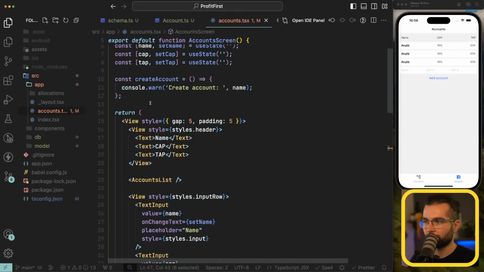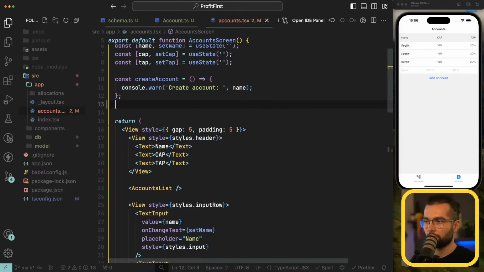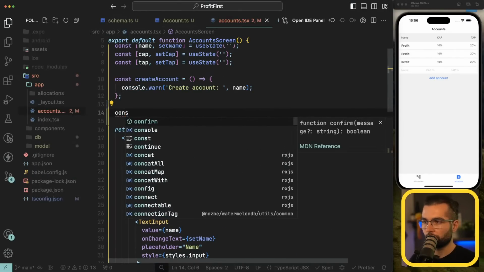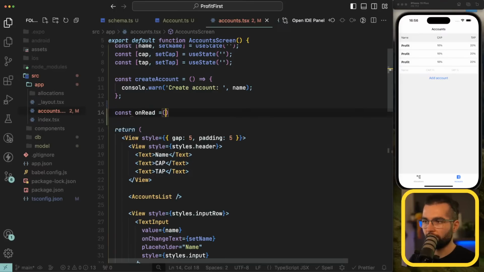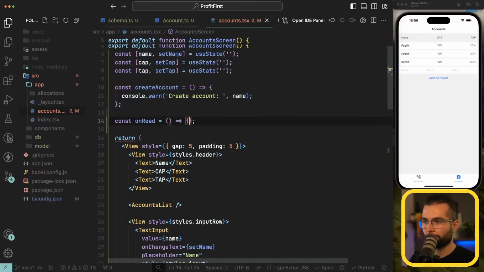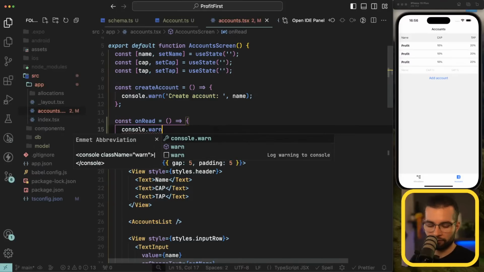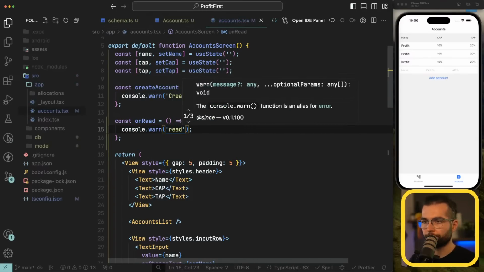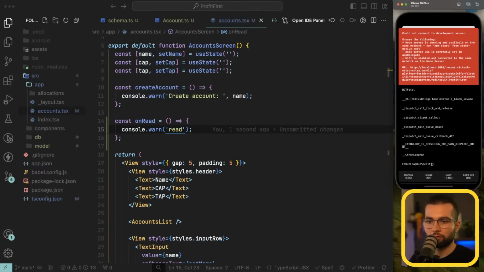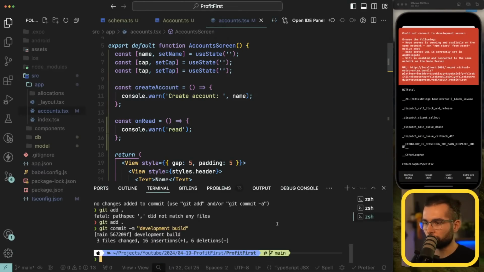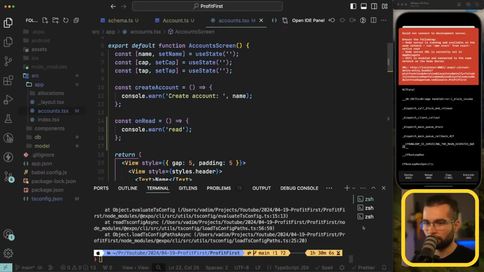After adding this, const onRead, console.warn read. Come on. Cannot connect. What's going on? Oh, I don't have a server running.